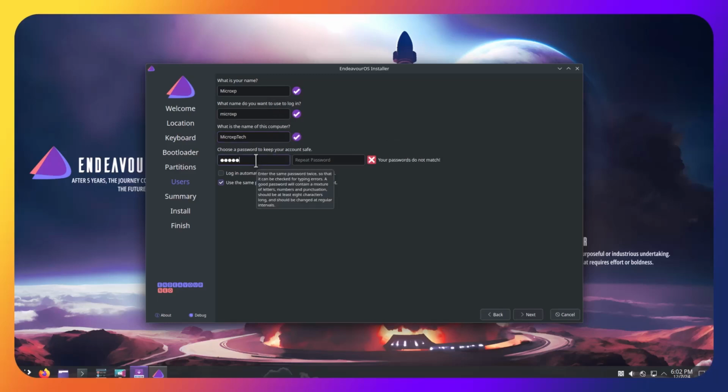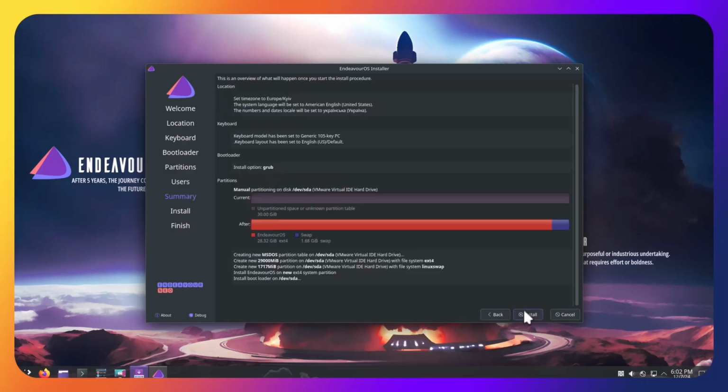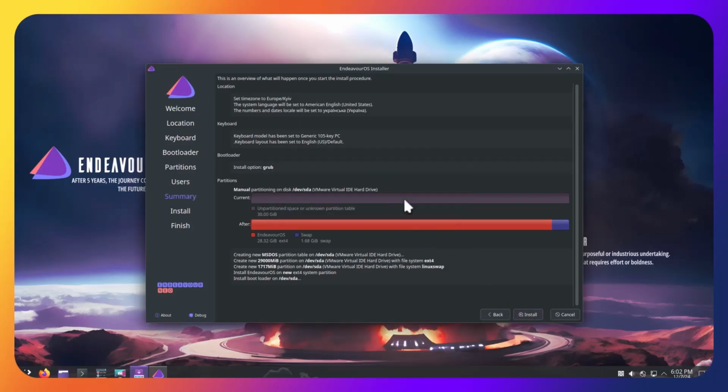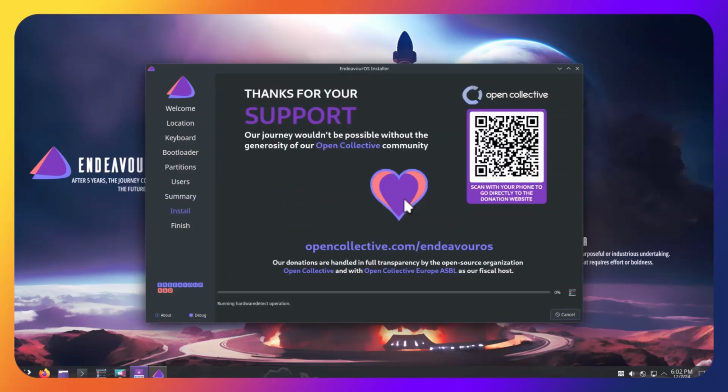Cutting-edge software. Users benefit from the latest software and features thanks to the rolling release model, ensuring they have access to the newest versions. Flexibility and control. EndeavourOS gives users the control to customize their system according to their needs, whether for gaming, development, or general use. Stability of Arch. Being based on Arch Linux, EndeavourOS inherits the stability and performance that Arch is known for, while providing a more accessible entry point.